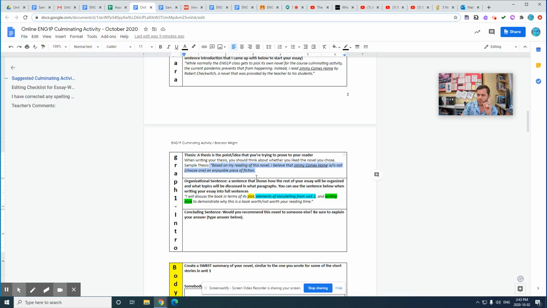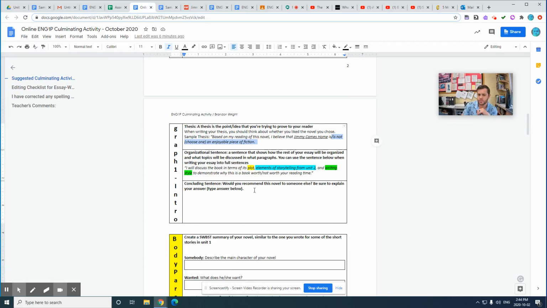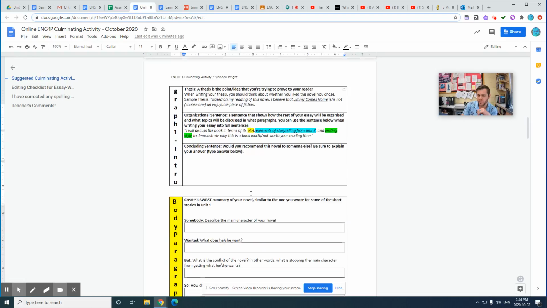So that is your thesis. That is what you're trying to prove, that it is or isn't a good novel or an enjoyable novel. So all your information must match what side you pick. If you pick that it is a good novel, you should talk about why it's such a good novel. And don't talk about why it's bad then, unless you're picking that it isn't an enjoyable novel. So just follow the prompts and the samples I provided for your introduction.